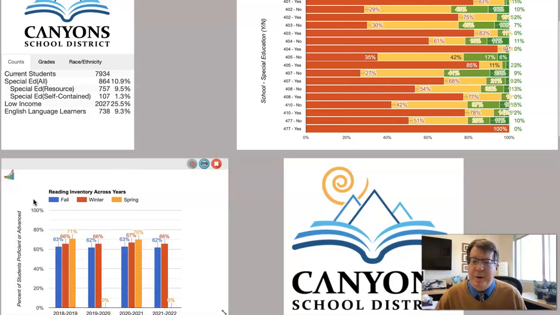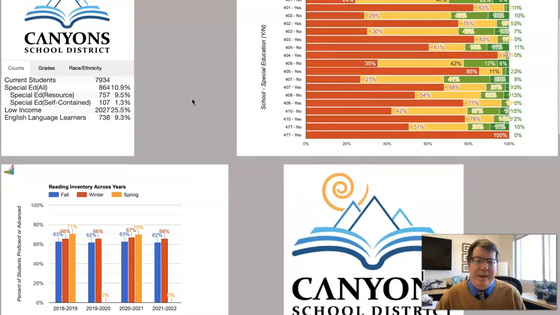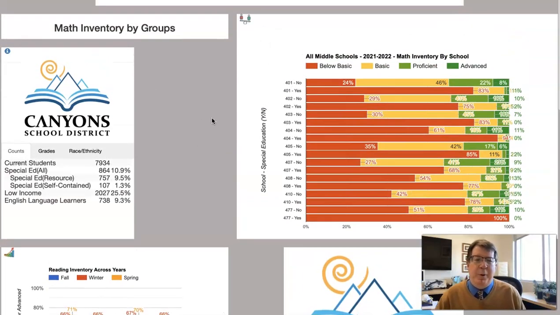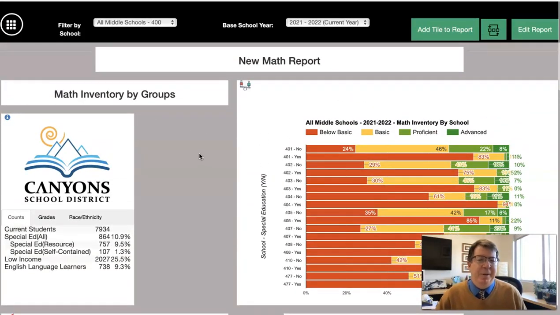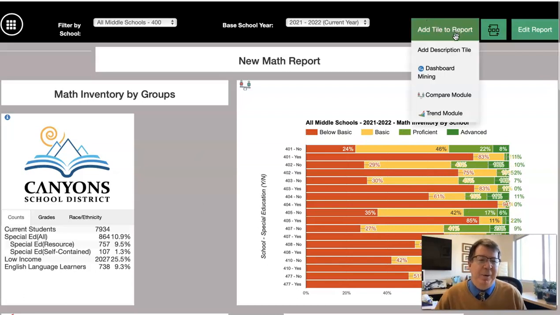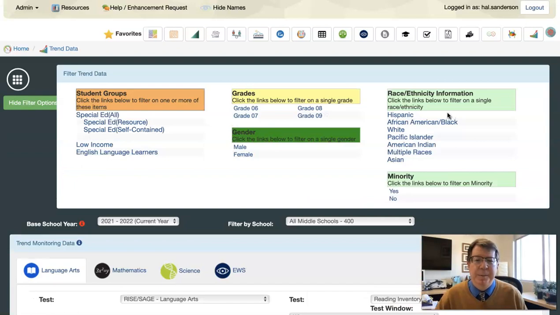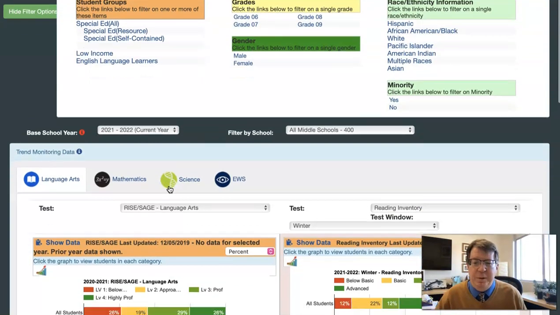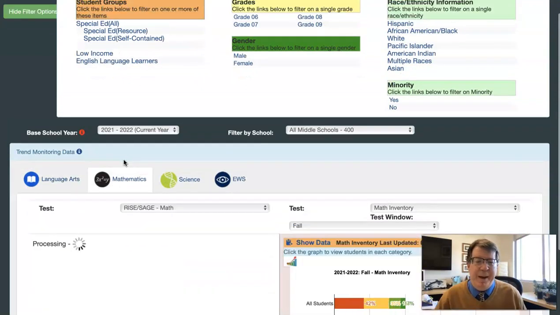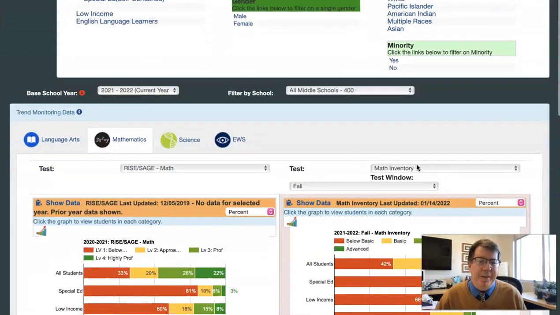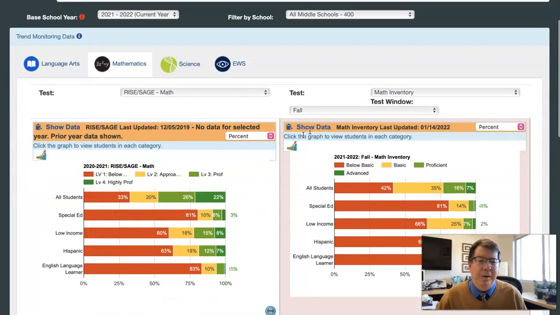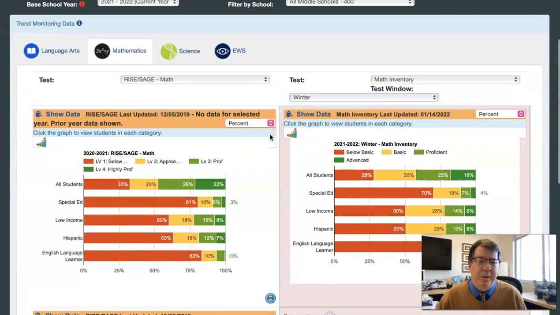Should be math inventory, my apologies, but you can see with the icon there that this was pulled from the math inventory. But let's go and appropriately pull something from the math inventory like I wanted to. So let me go to the trend module and go in. I'm at the middle school. I want to go into mathematics. I'm in the math inventory here, and I want to look at my winter benchmark.